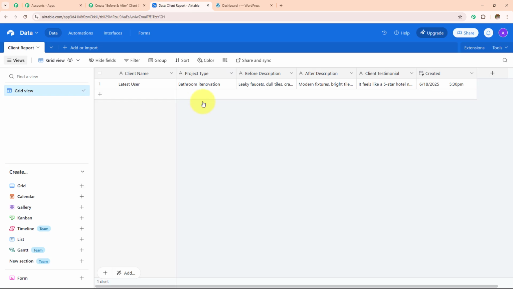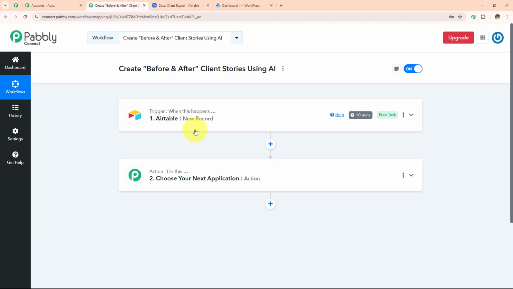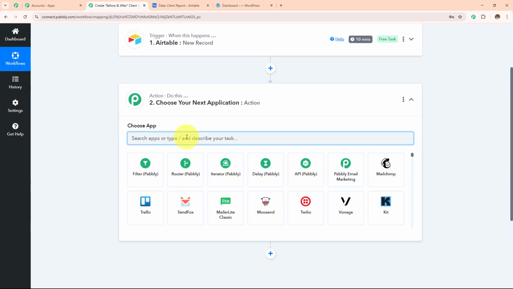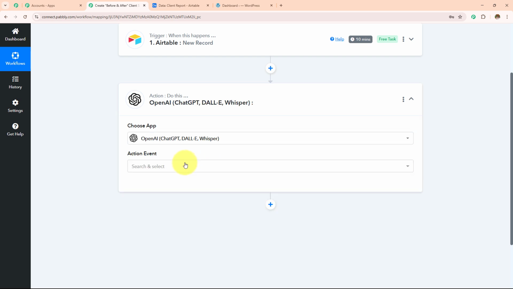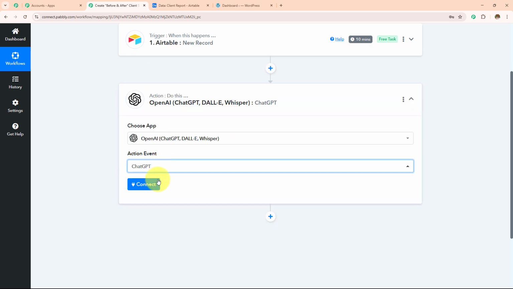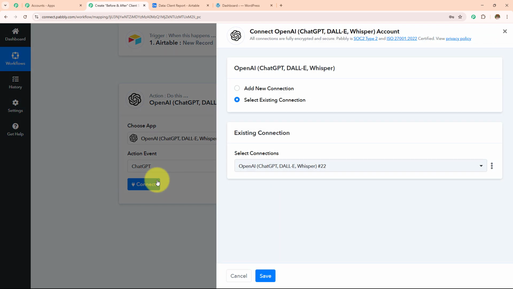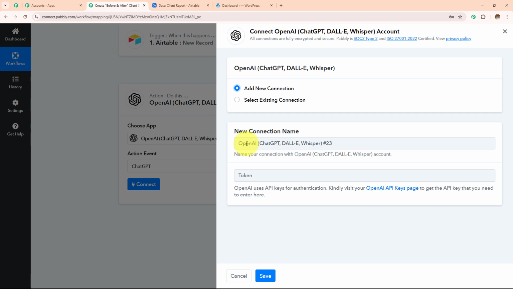And now whenever I'm going to add a new record in this, I will start capturing that response here in this workflow. Now moving on to the next step, whenever I add a new detail, I want to generate a story on that. So for that, I'm going to take my action application as OpenAI, and in my action event, I'm going to select ChatGPT and then click on connect. If you have an existing connection, go with save. If you don't have one, click on add new connection.